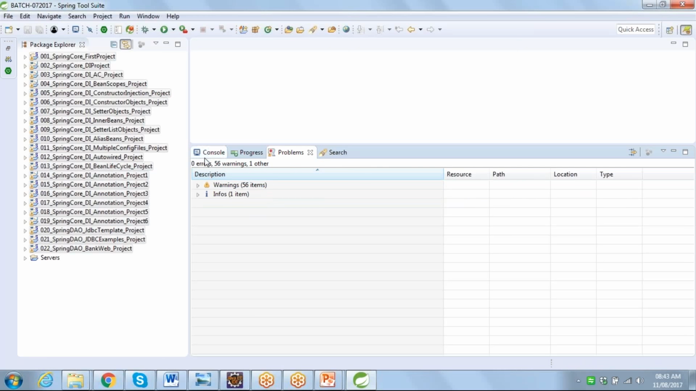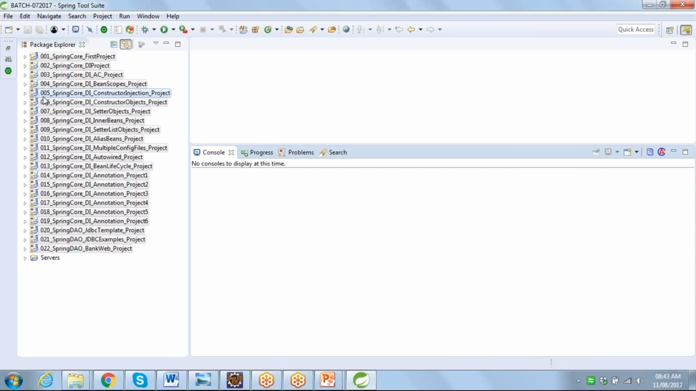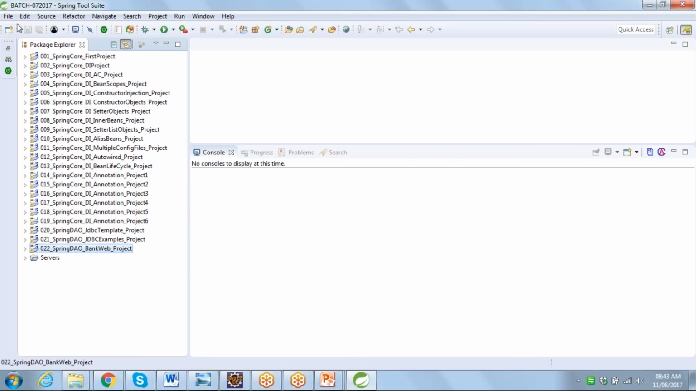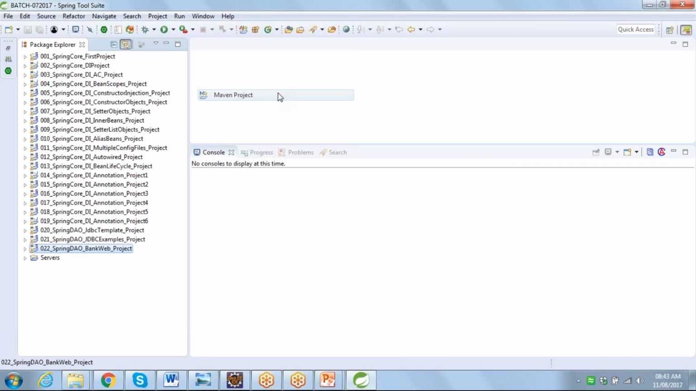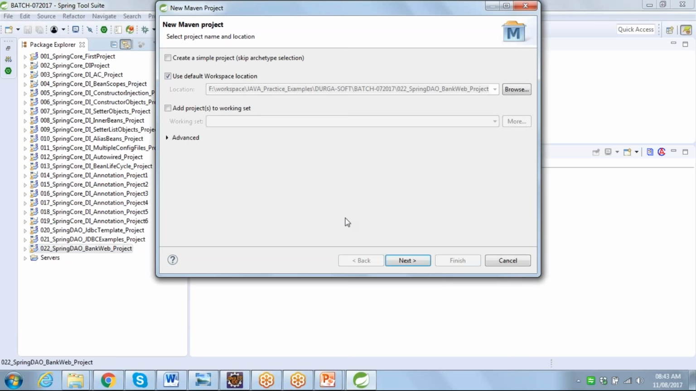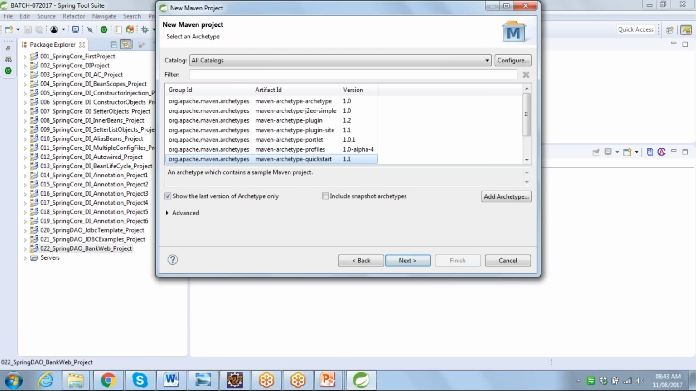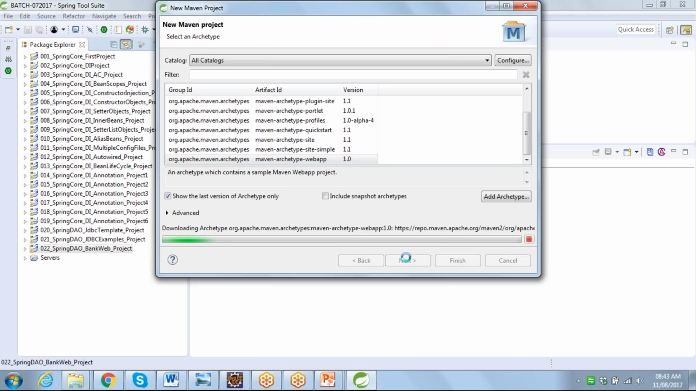Okay, done. So no errors. So now I will build the MVC application. First let us work with Maven only. I don't want to go with the normal approach because Maven will resolve all our issues. So let's go to Maven project. Maven based web applications, which we are building. I'll select the Maven archetype as web app archetype, choose web app and click on next.